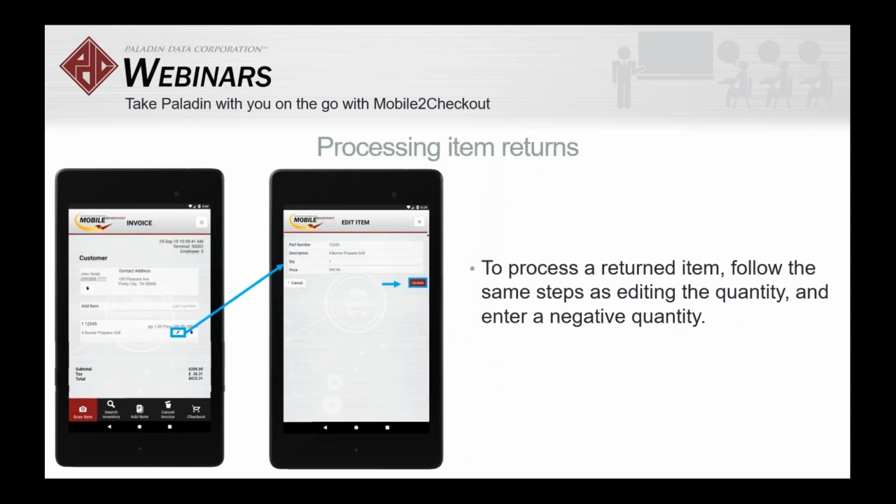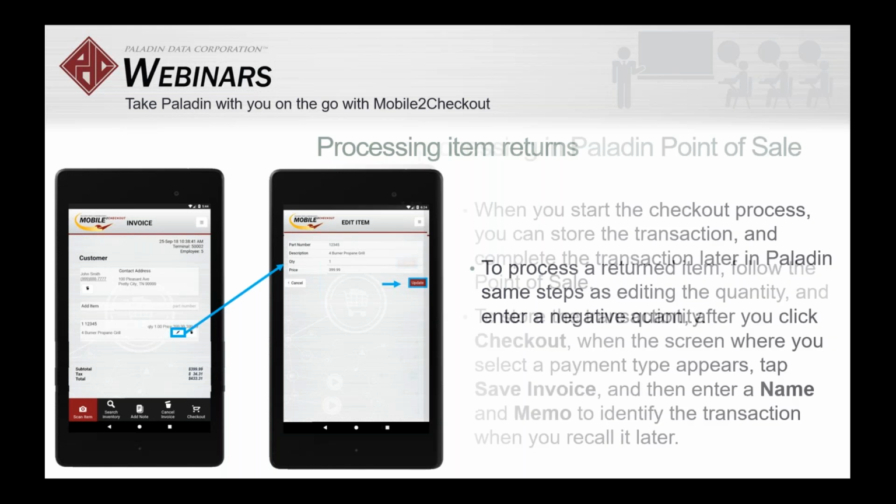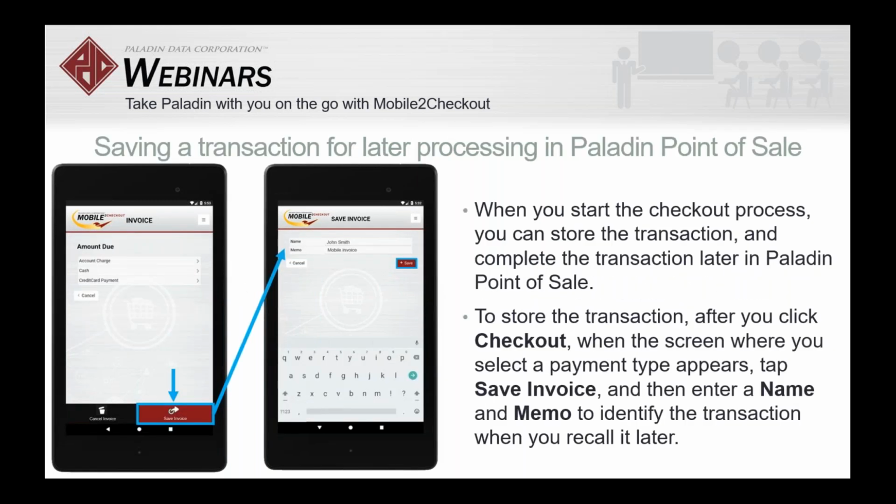Processing item returns, how do you do it? Well, the same in Paladin. You just edit that quantity field and put a negative number in, you're done. You can apply a credit right there. And then saving a transaction for later processing.